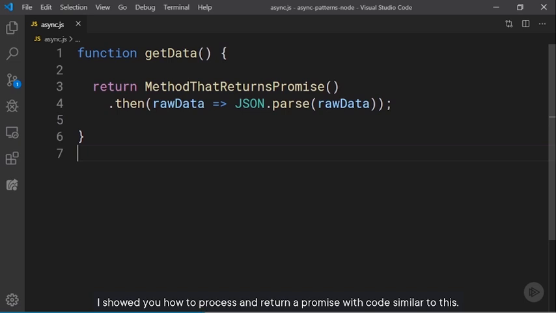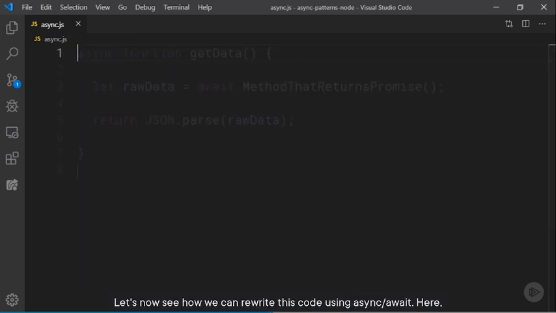Earlier, I showed you how to process and return a promise with code similar to this. Here I've got a function named getData that will return a promise. Inside it, I'm calling another function that also returns a promise, and I'm using the then method on that promise to parse the JSON returned. The then method will wrap the parsed data into a new promise that will be returned from the getData function. Let's now see how we can rewrite this code using async await.